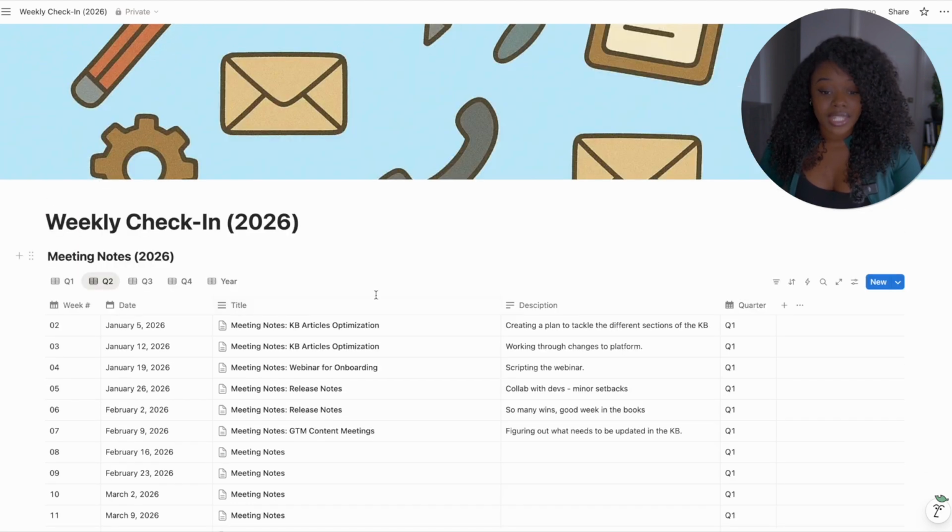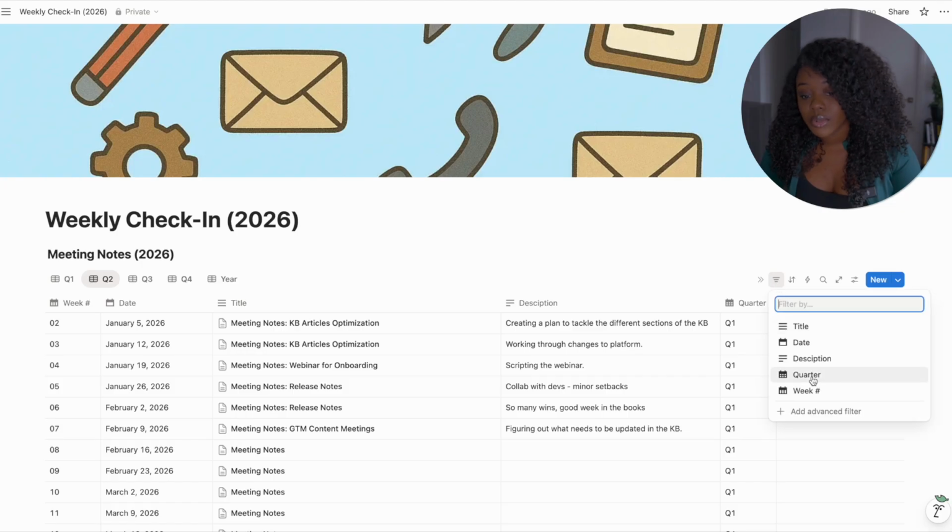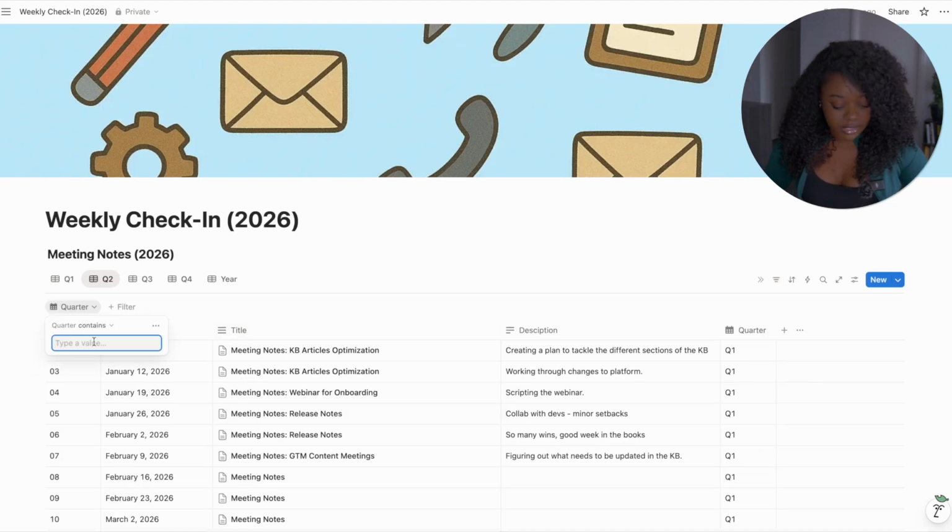Then we're just gonna repeat this step for all of the views. So for Q2, we are going to navigate to the filter icon, click quarter, quarter contains Q2, and there we go. And that is it.